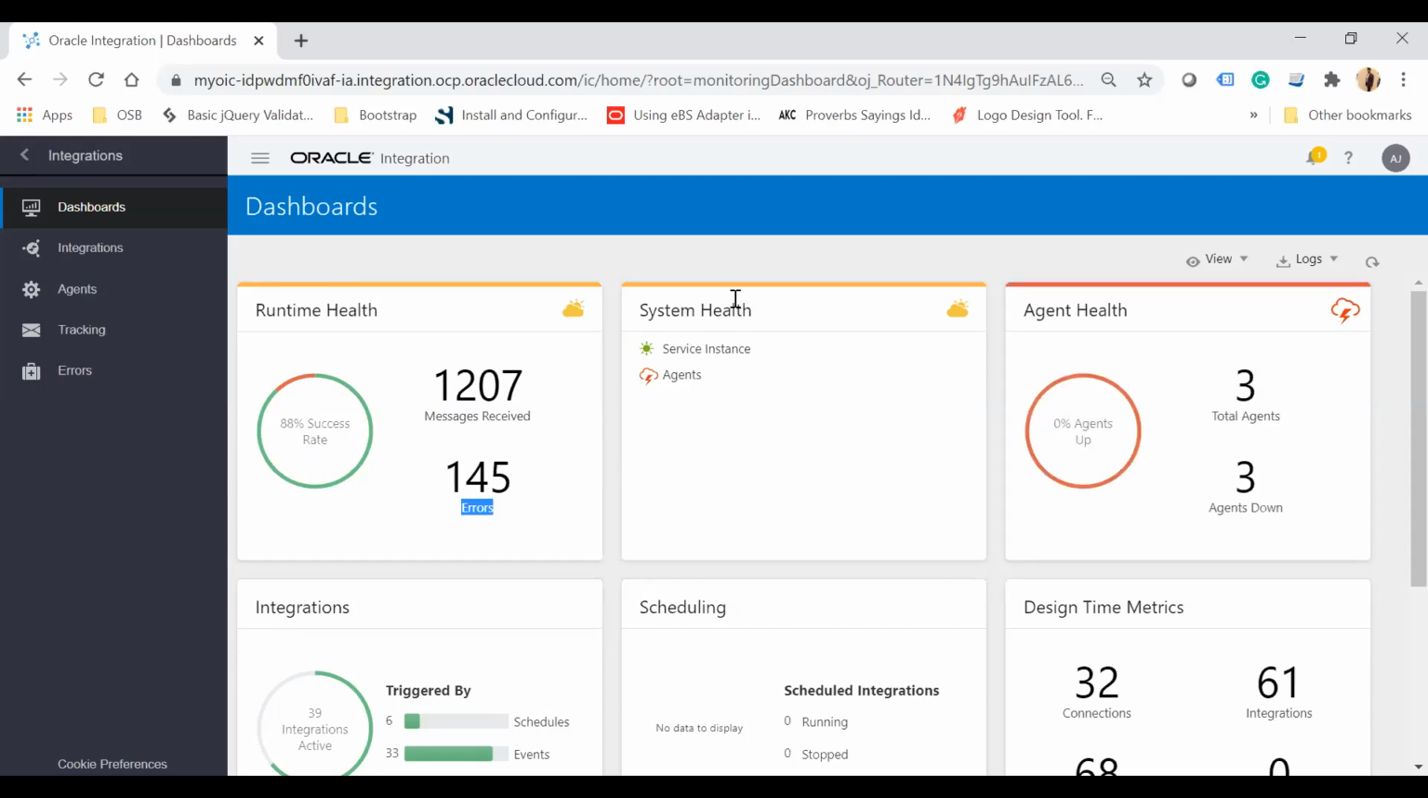System health. This will show you the health of your system, and it will show you that your instance is up and running. That's the reason it shows in green. Agents, it's down. That's the reason it is showing that. All the agents which you have are down. Agent health shows how many agents you have and how many are down. Accordingly, it will calculate the percentage and show it here.